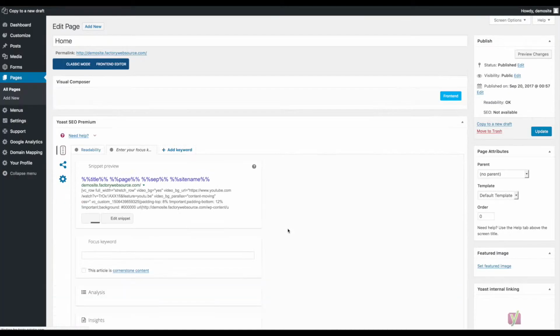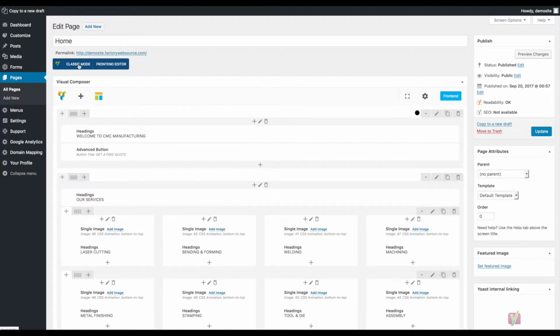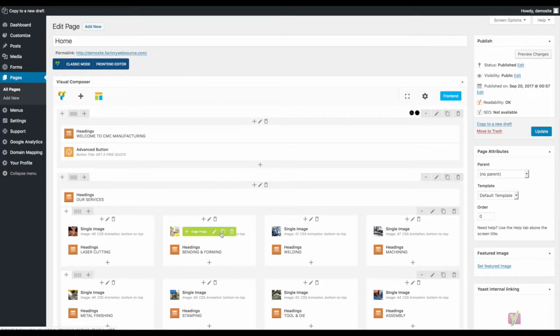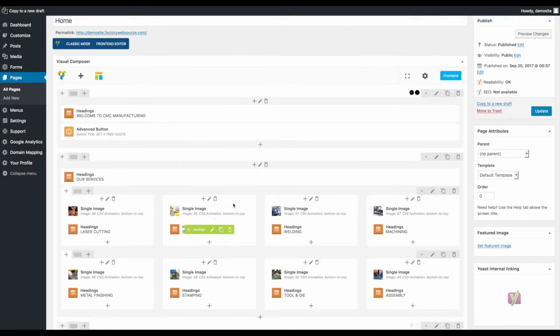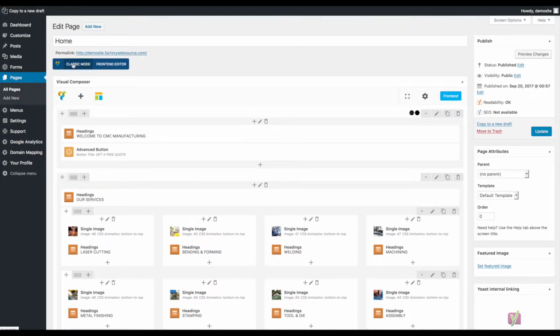Now what you're going to see right here is that we've installed a page builder, so it makes it very easy for you to edit these pages using this drag and drop page builder. So this is the page builder right here. It's in classic mode, and this is called Visual Composer.